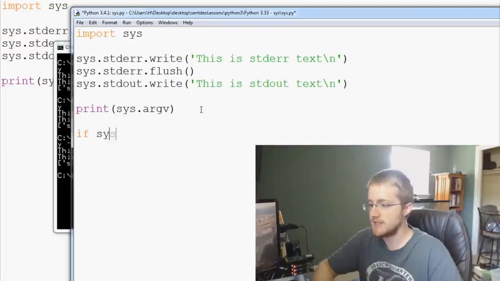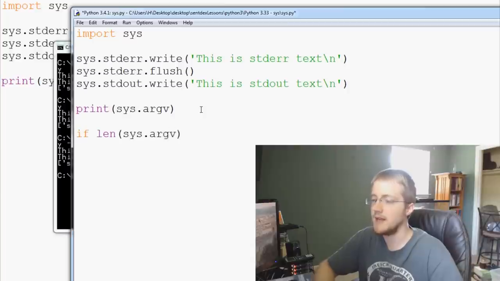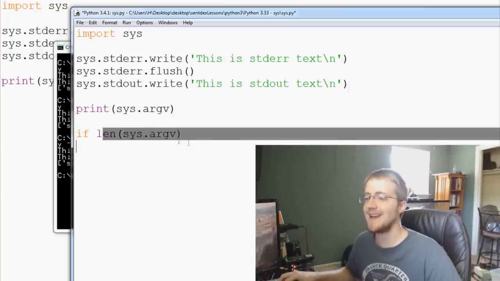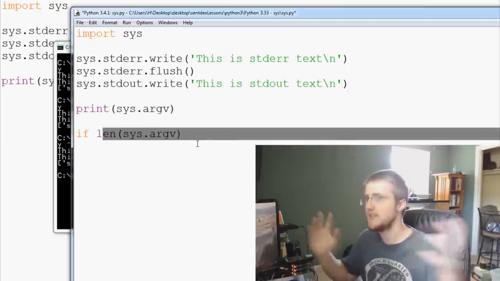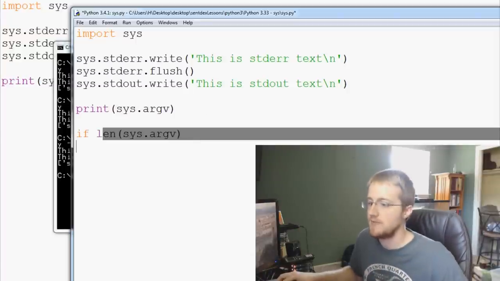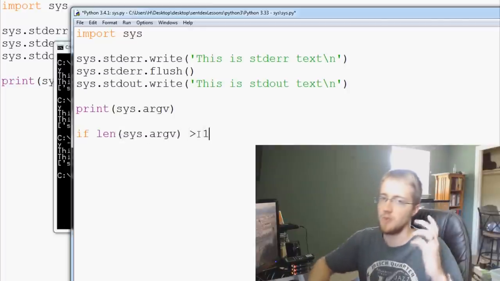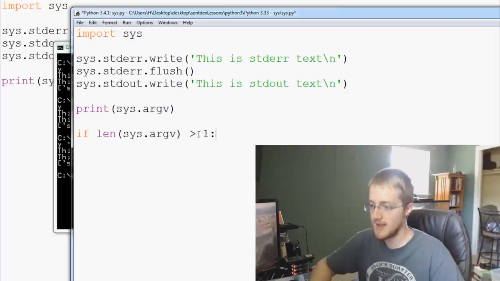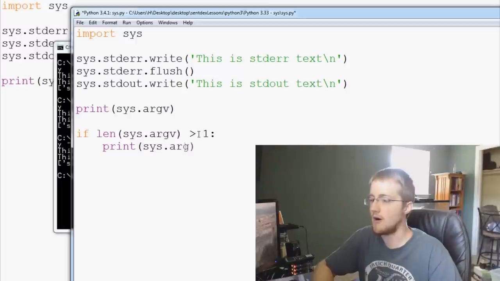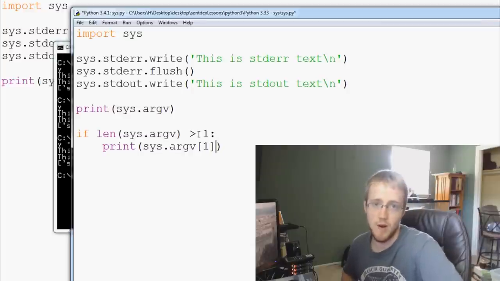So we're going to say if len(sys.argv), and what this does is it just tells us the length of a list. So if you had 15 elements, len(sys.argv) would be 15, right? So if the length of sys.argv is greater than 1, so if we have more than one argument, then let's go ahead and just print sys.argv[1]. So this 1, right, the first element is 0, the second element is called 1, it has the ID of 1.